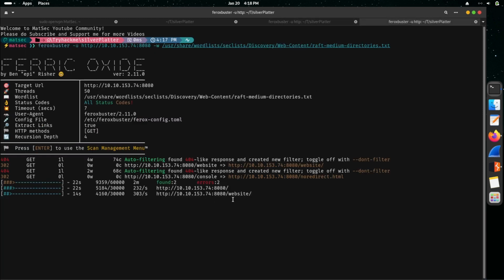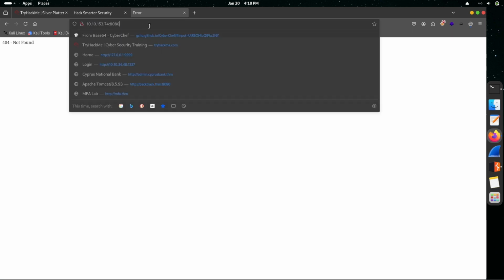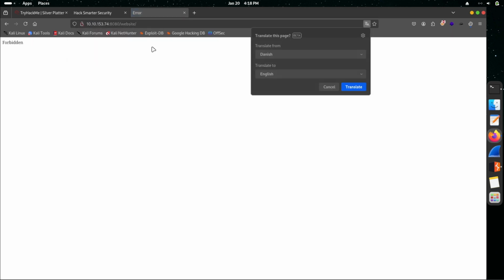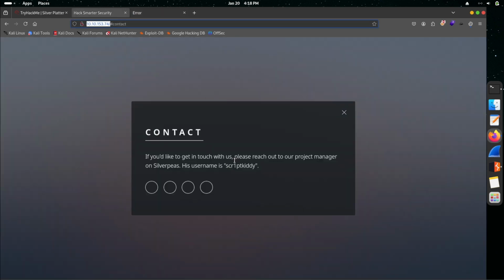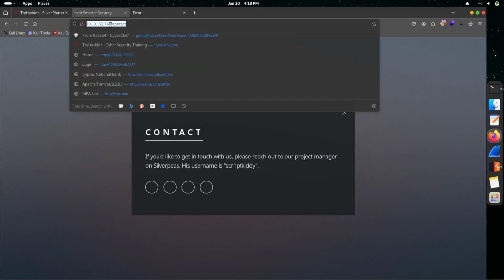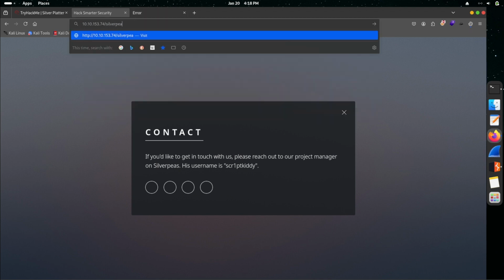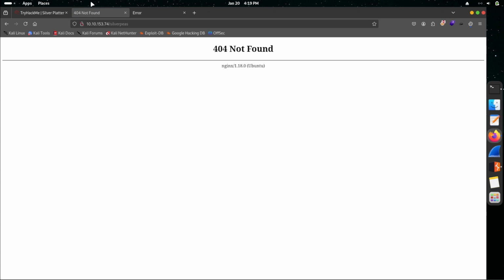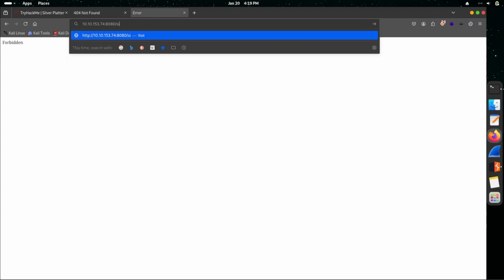In this URL, we have something called website. So let's check that. Let's open a browser and type website. It is forbidden. But if you see clearly, the contact page mentions to please reach out to our project manager on Silverpeas. So I'm going to try adding silverpeas in this domain, to check whether Silverpeas exists or not. This shows not found. We can try it here on port 8080.